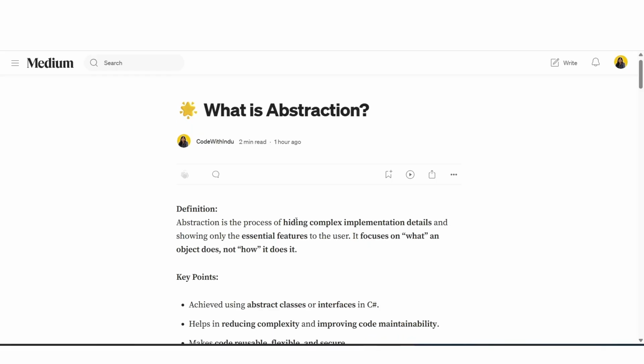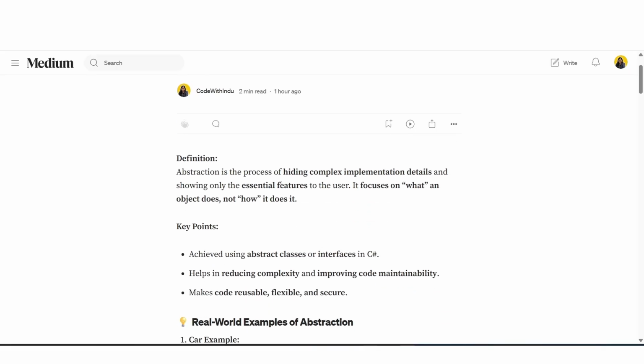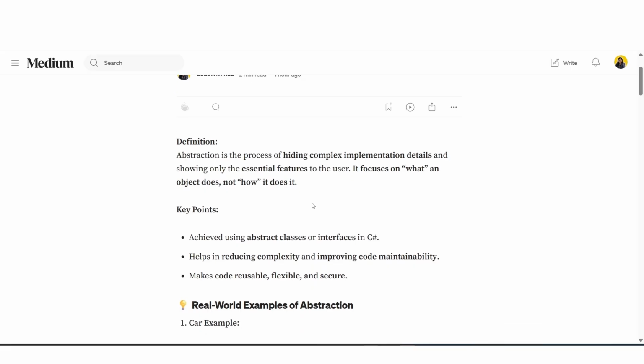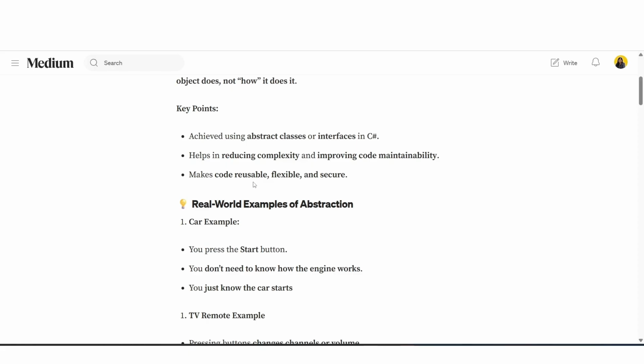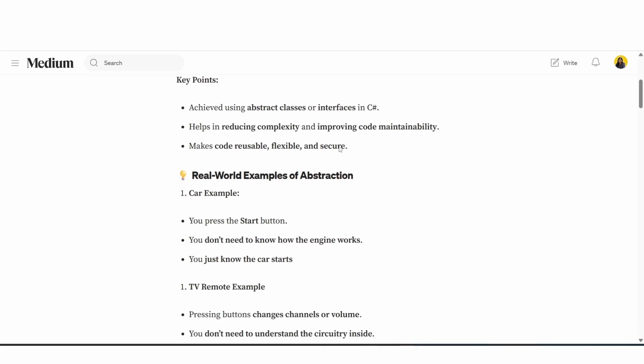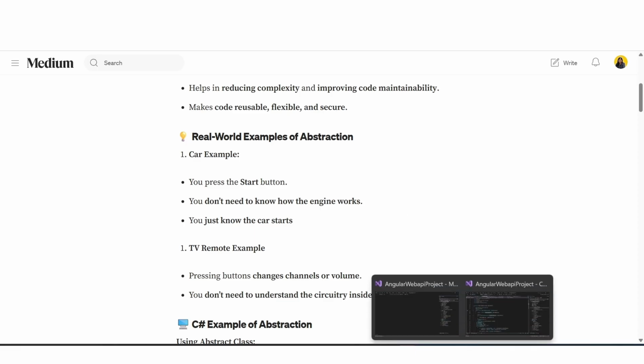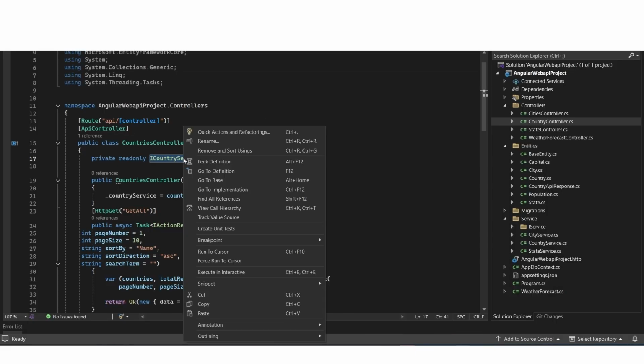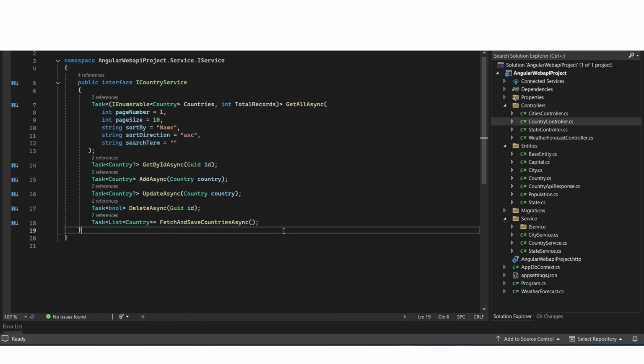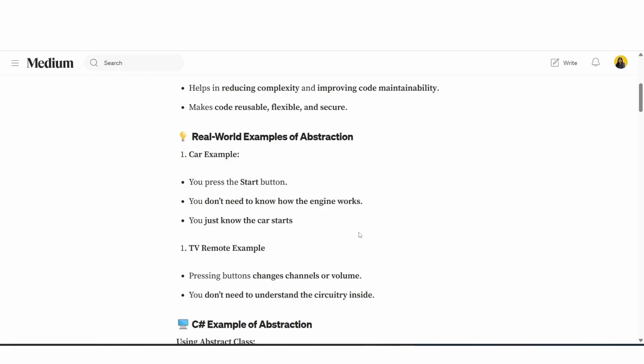So abstraction is simply hiding the complex details and showing only the essential features to the user. We can achieve abstraction with the help of an abstract class or an interface. It helps reduce complexity, improves code maintainability, and makes our code reusable, extendable, and secure. We can easily extend our interface, and if we want any method, we can easily add it here. This is the best feature of this.